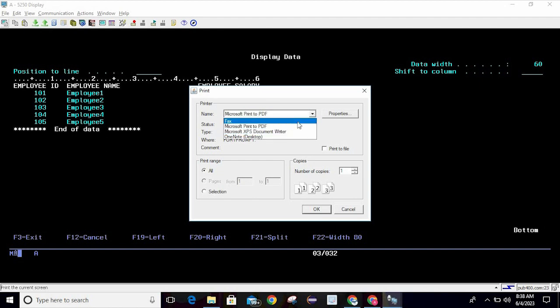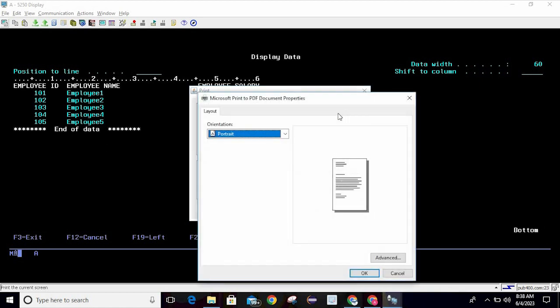If you want to share using fax, then you can select this. Another option we have is Microsoft Print to PDF, Microsoft XPS Document Writer, OneNote Desktop. For now we are going with Microsoft Print to PDF. Another option we have is properties. You can simply click on properties. Here you can select the orientation. If you want to go landscape, you can select this. Otherwise you can go with the default, which is portrait.